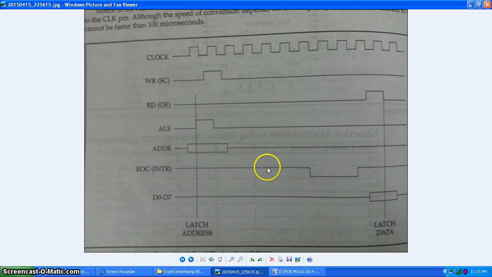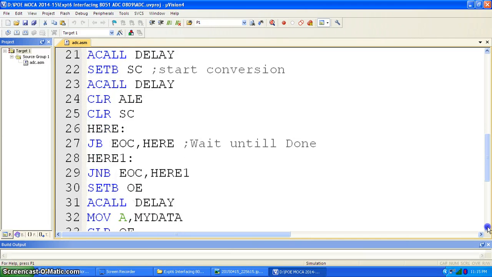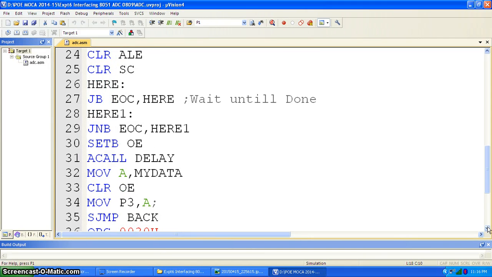So you poll here while the conversion is taking place. This indicates that the conversion is over, and you wait till you again get high. So here again, JNB EOC, still wait, and after that you are enabling the output, so that whatever the digital conversion is, it is available to you for use. Now how can I understand whether the conversion is correct or not?